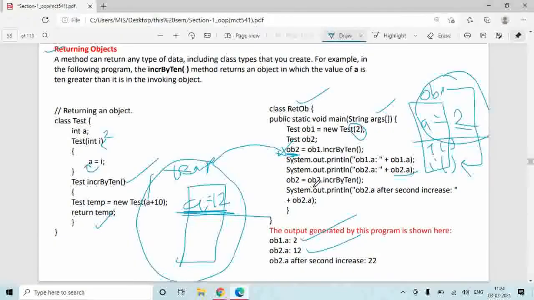Then here, if you call ob2 dot increment by 10. Now ob2 dot increment by 10. So what is the value of ob2.a? That is 12. So 12 plus 10, it will do 22 and return it here. And if you print ob2.a, you will get 22. So whenever you call this increment by 10 function, it will increment the variable a in it by value 10. So this is how you return an object from a function.